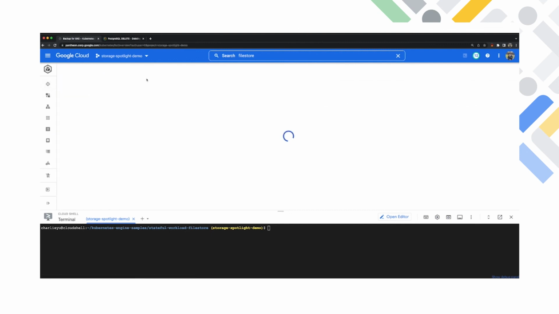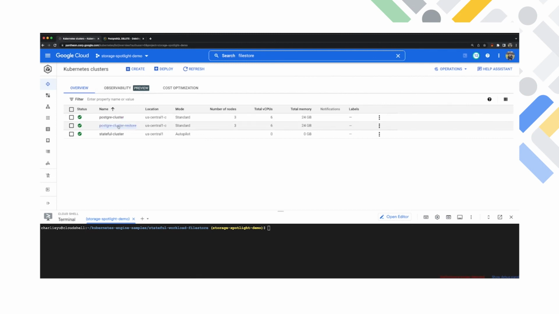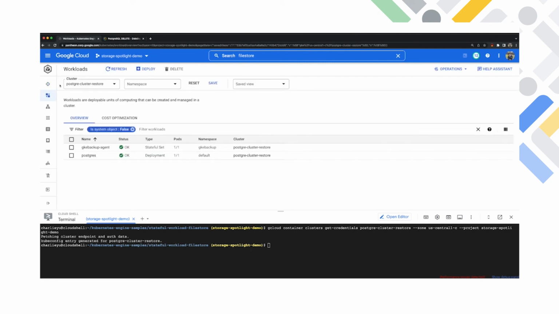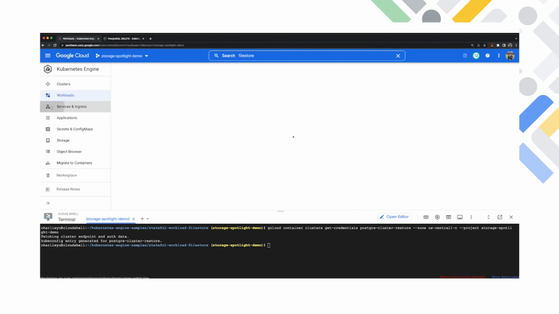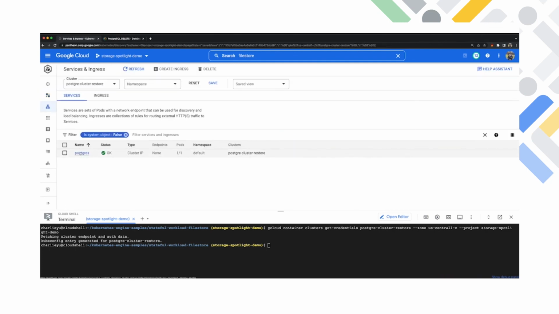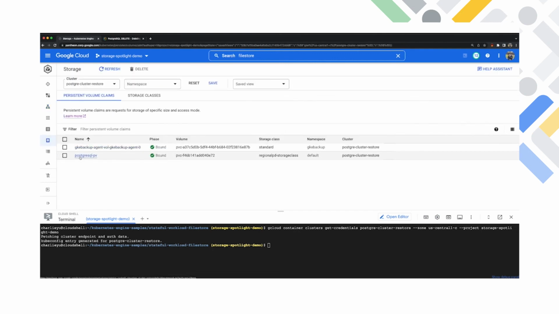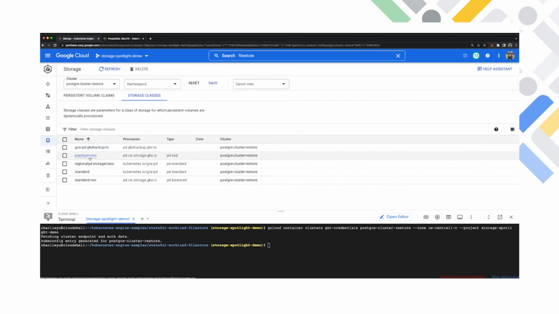Now let's log into the new cluster and see if the data that we created on the primary cluster and all the config has been recreated in this new cluster. So my Postgres workload is recreated onto the Postgres restore cluster. All my config, storage classes, settings, and PVC claims are also restored.